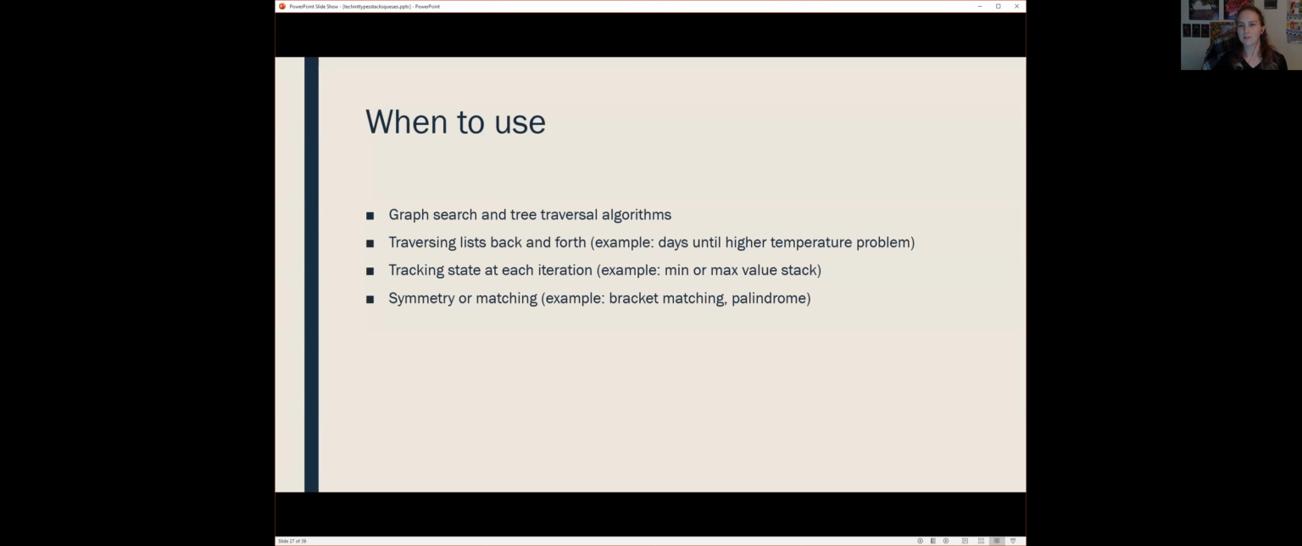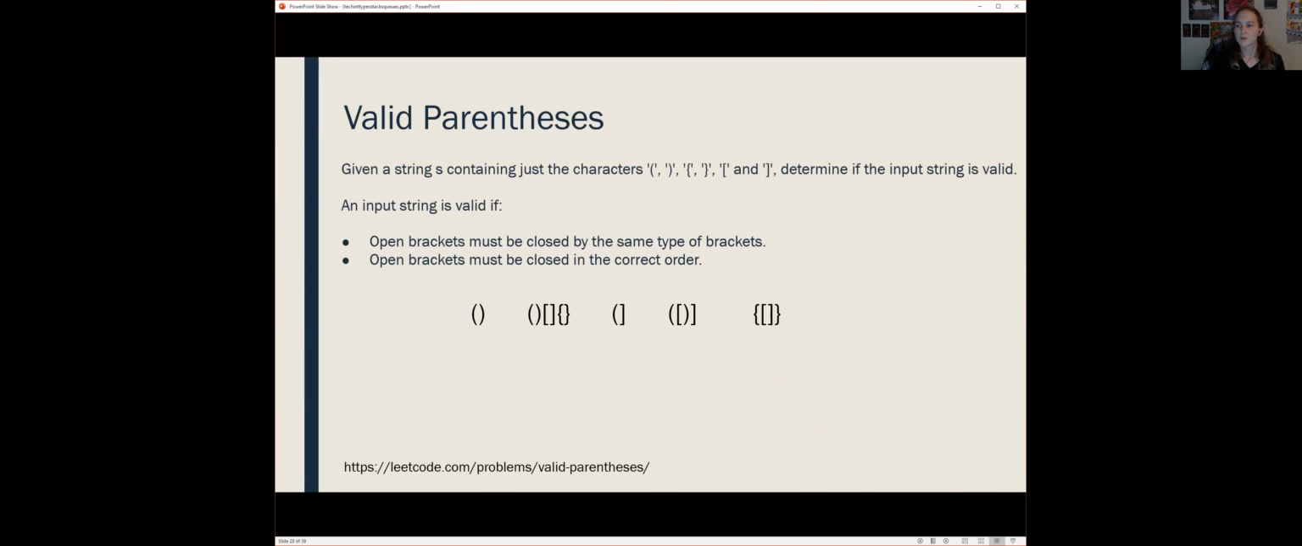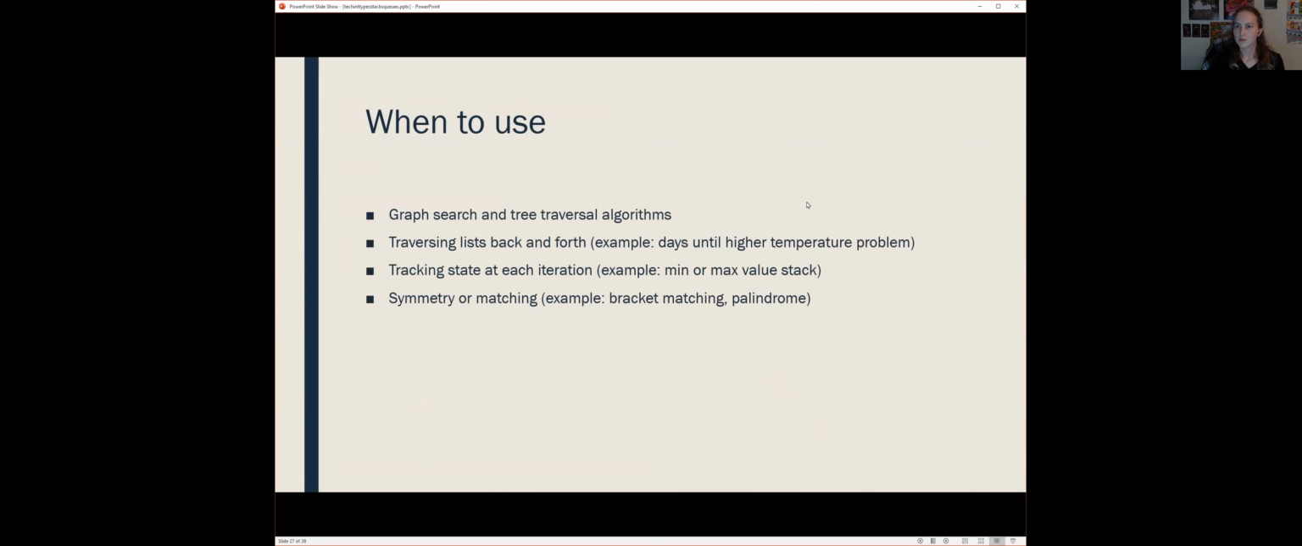And then symmetry or matching. There's the bracket matching problem I'll talk about. There's also, you can use a stack to determine if a string is a palindrome or not, so that's kind of nice. But it's sort of like looking for pairs. And that's one other example of when you would use it. So I'm going to stop there. If anyone has any questions about stacks and queues before I go into the practice problems.